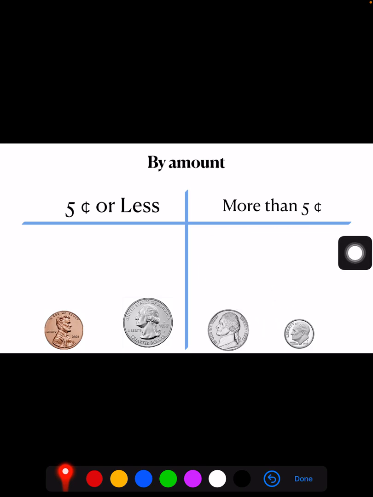So before we do this, we need to remember how much each coin is worth. We've been working with this for a couple weeks now, so let's see how quick you can tell me the amount of each coin. Here's the first one. What coin is this? The penny. That's right. Remember, it's the only one that's copper. And how much is the penny worth?